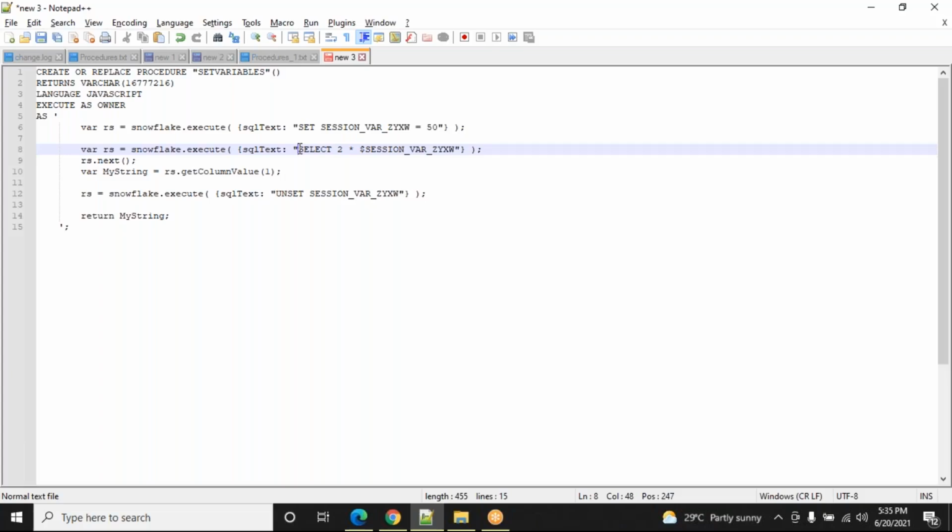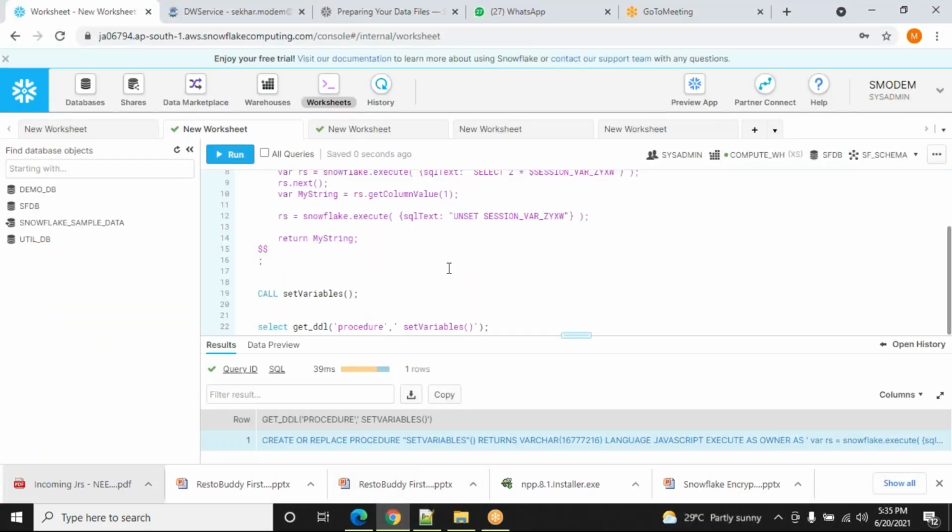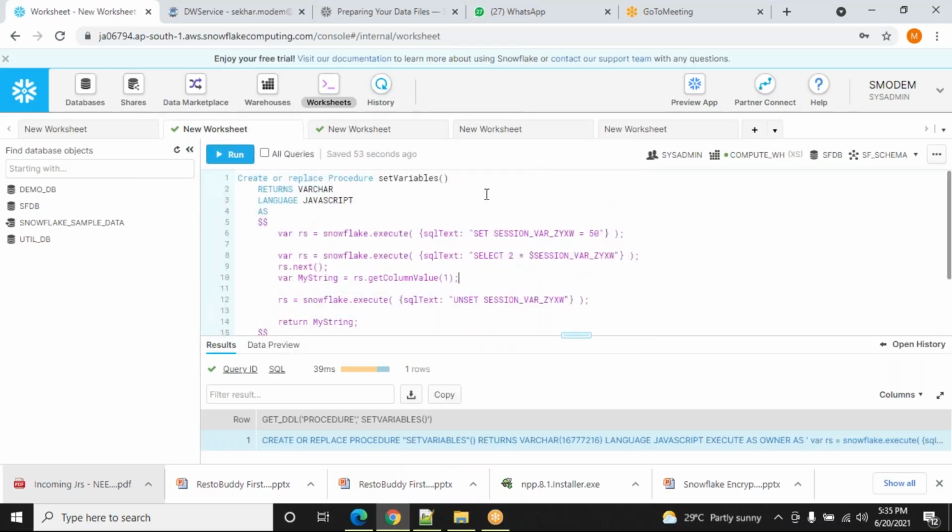But if you're running as an owner, these session variables don't come into the picture. So that is the reason when I use it as an owner, it throws me an error. I cannot set the variables inside and all this stuff. Only caller functions have this. Are you able to follow me? If you are executing this procedure as a caller, then only you'll be able to set variables inside that procedure. If you're executing it as an owner, it doesn't allow you to set the variables. That's what it means.